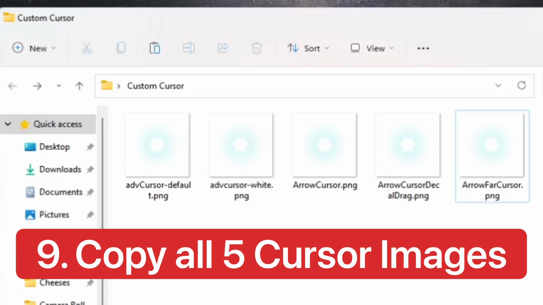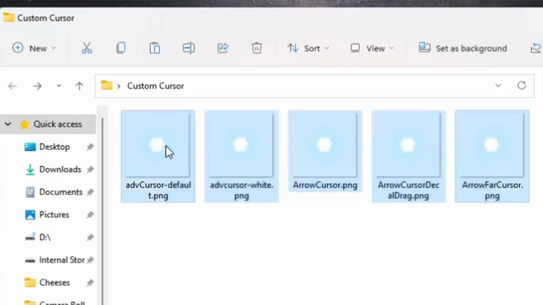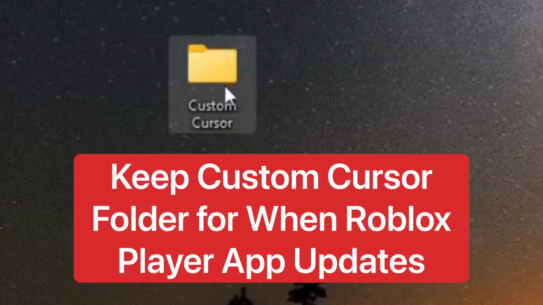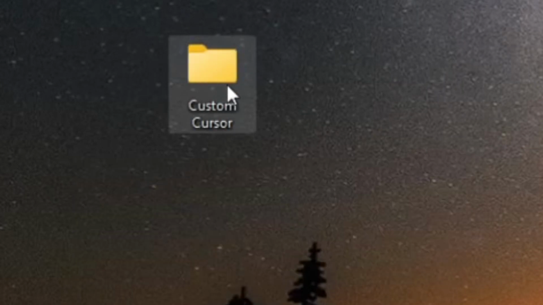And once you're done doing this, you want to copy these, alright? Just do Control C. The reason why we have this folder here is so you can go back and copy these again and paste them, because whenever Roblox updates, it'll change the cursor again and go back to its original cursor. So you get this folder, and every time Roblox updates, you can just go back to this folder here and then copy and replace them again.